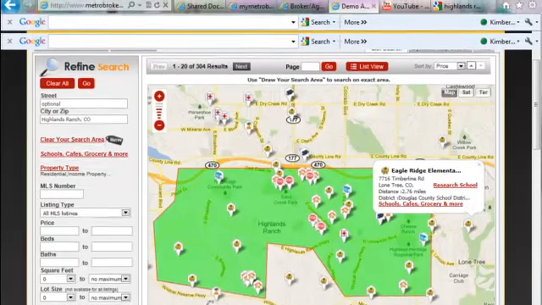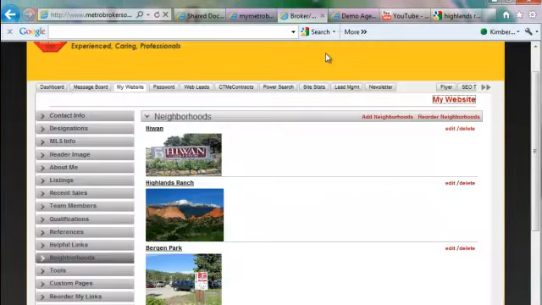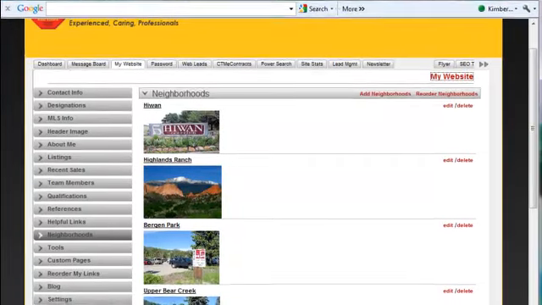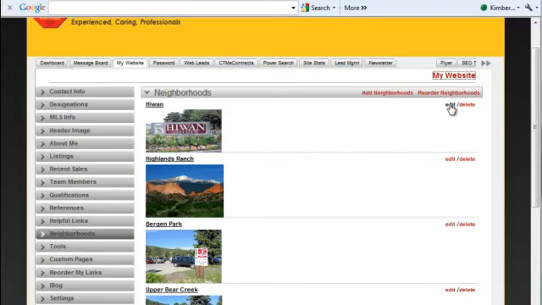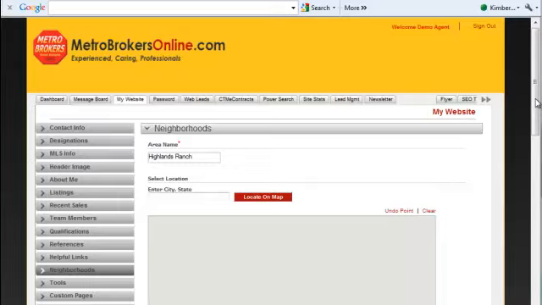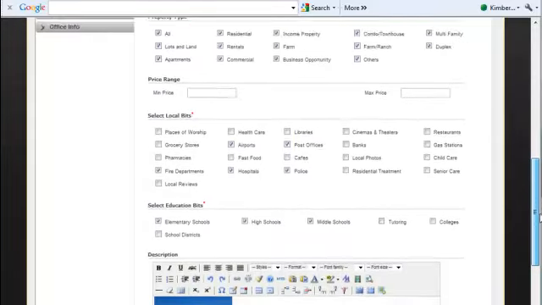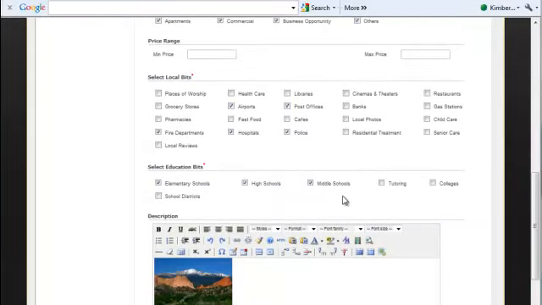So I'm just going to show you, if I pull this down, you can see I have these tabs open. And if I go back to my agent site, then I can come in here and click edit under Highlands Ranch. And it's going to open this neighborhood again in the edit window. And I can say, you know, I really didn't like having all of these schools on here. I didn't like having all of these hospitals. You can decide what you want to put on there and what you want to leave off.